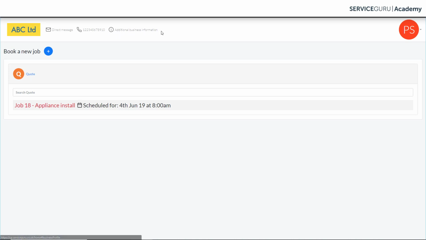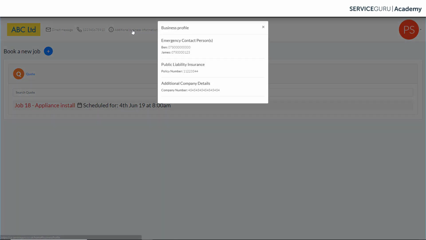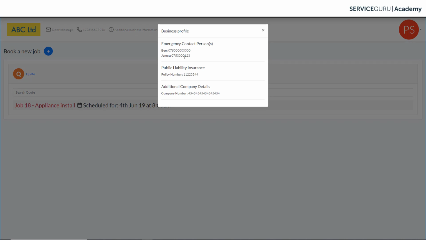We also have the option to present additional business information. This is really useful if your client is looking for information such as insurance numbers, or perhaps the contact details of an emergency contact, or maybe just your company number, to make it really accessible to them. Again, we want to make it so that your customer can serve themselves with as much information as possible, reducing the amount of interaction and time they use asking you questions. So if we click on the additional information, here you can see our business profile. We have got our emergency contacts, our public liability insurance number, and some company details. And again, in the settings, you can build out as much or as little information as you need within that space.